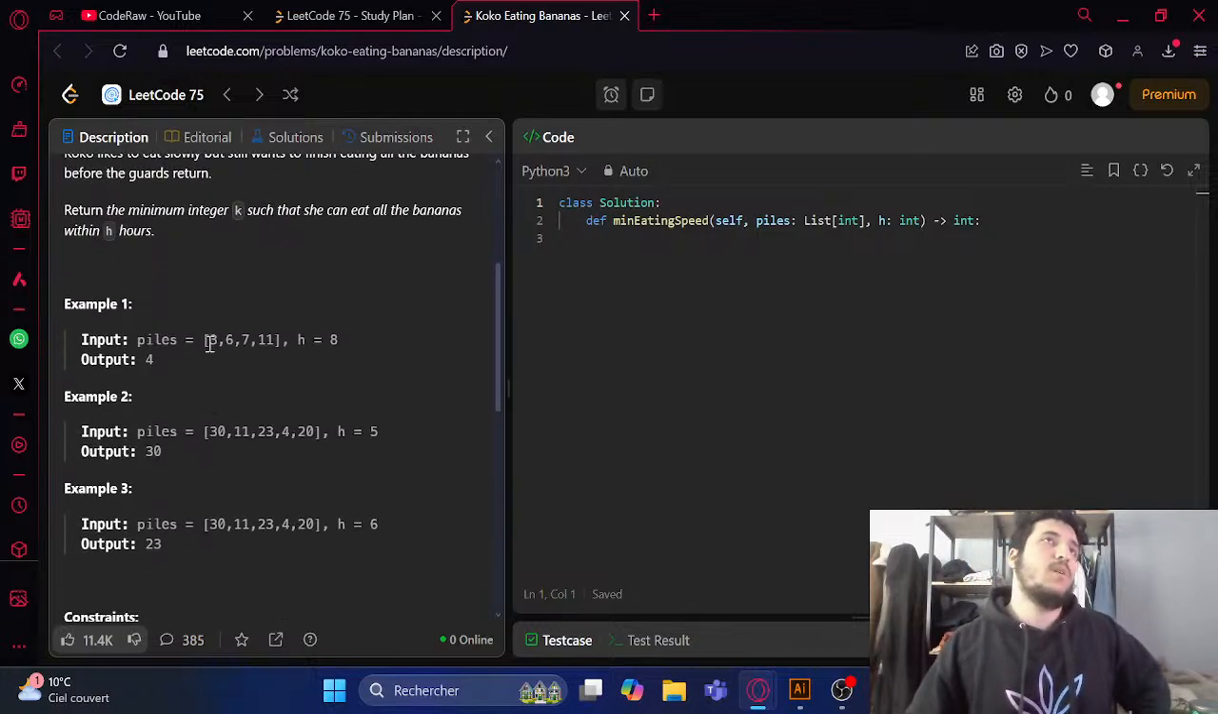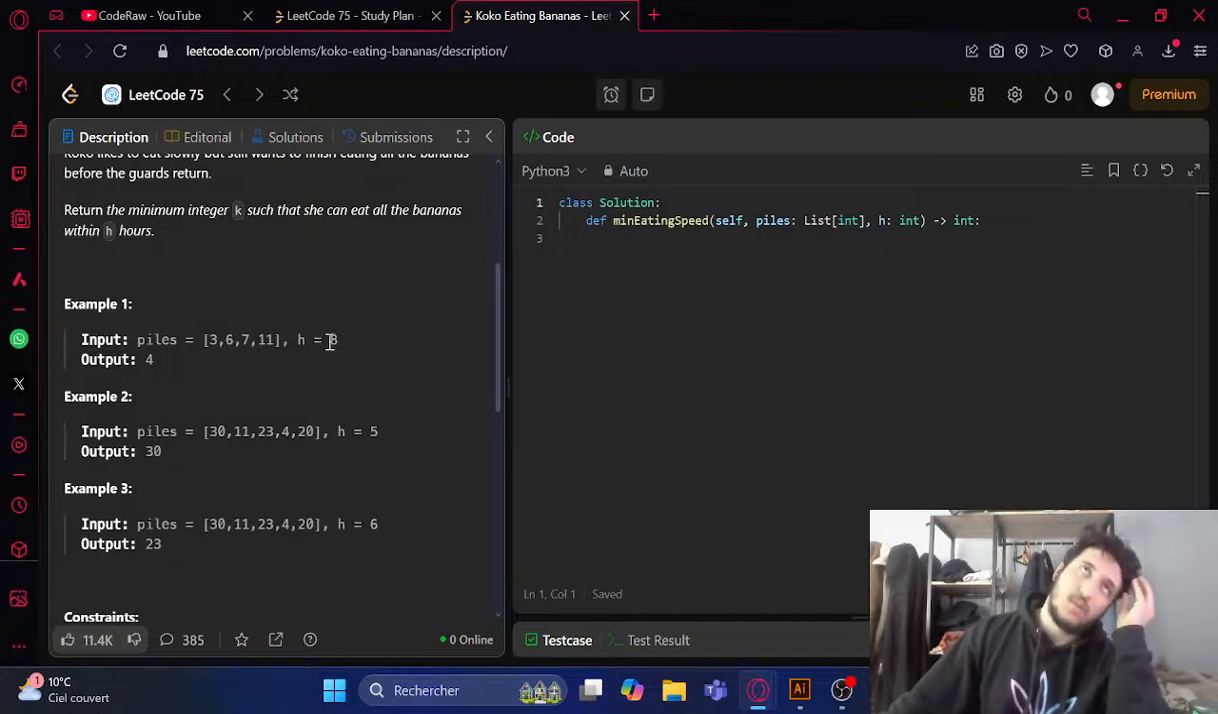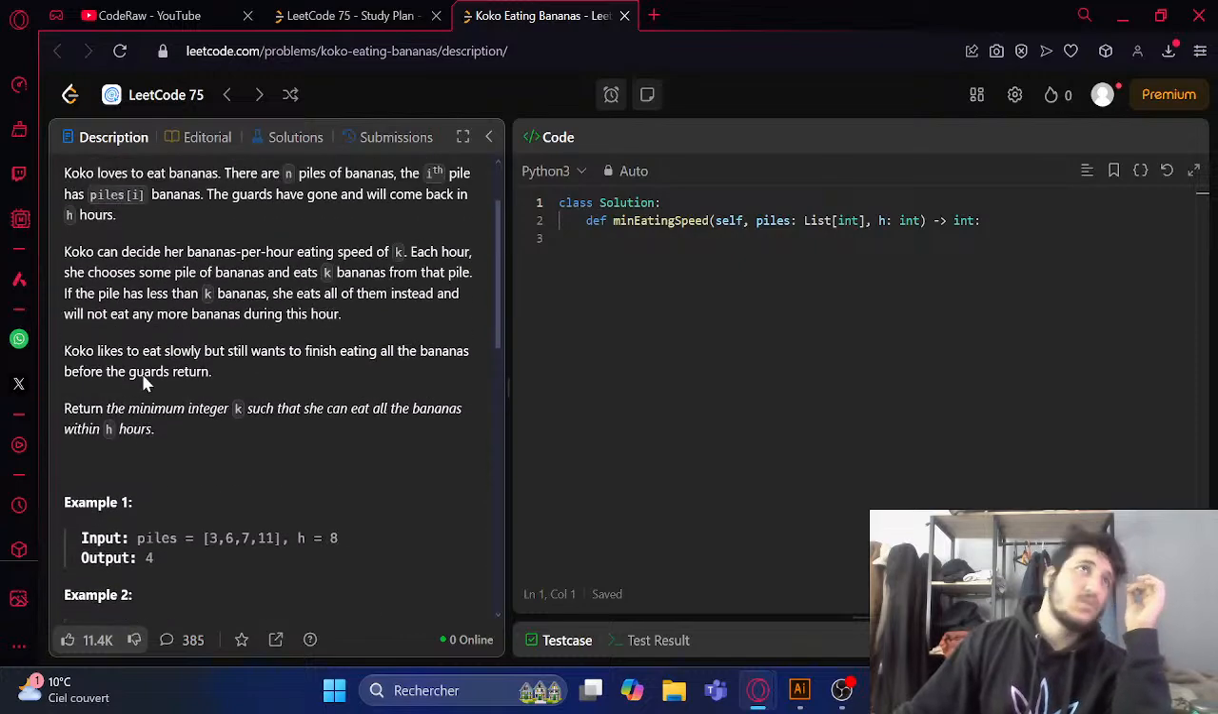Okay, so for piles we have 4 piles. Every pile has a number of bananas, and you have 8 hours. Okay. What's the output? Return the one minimum integer.